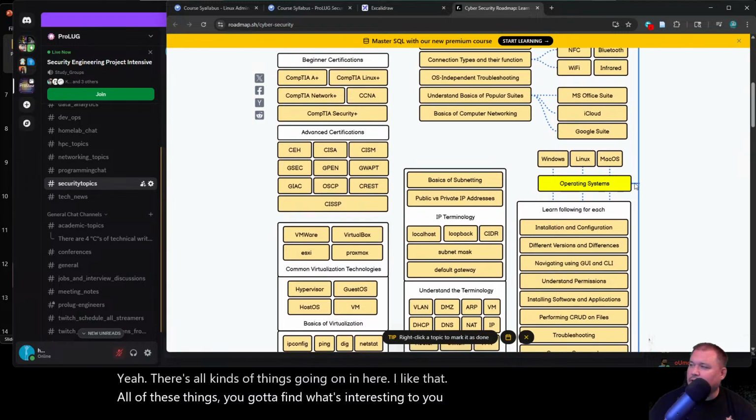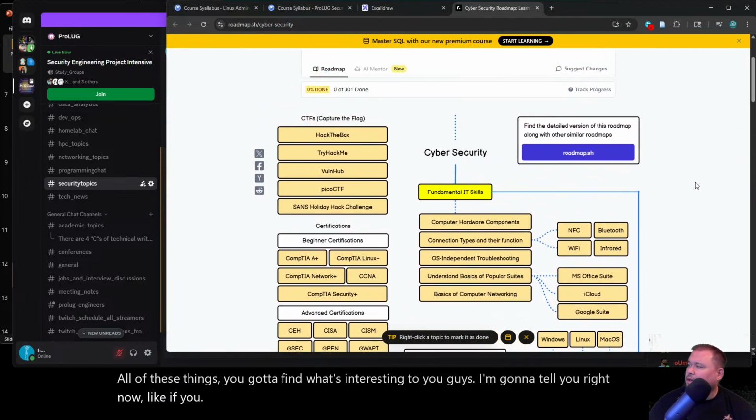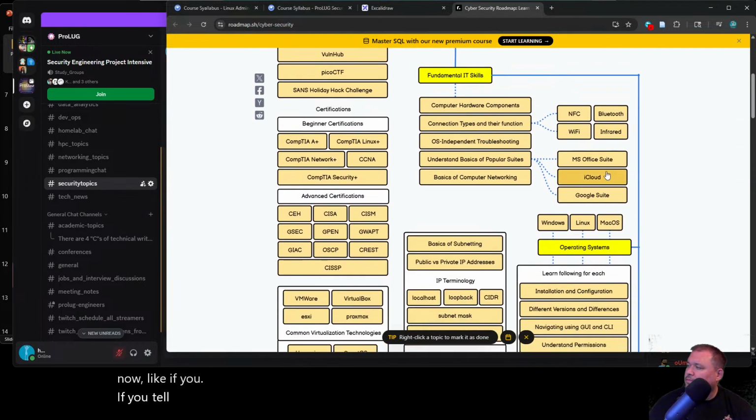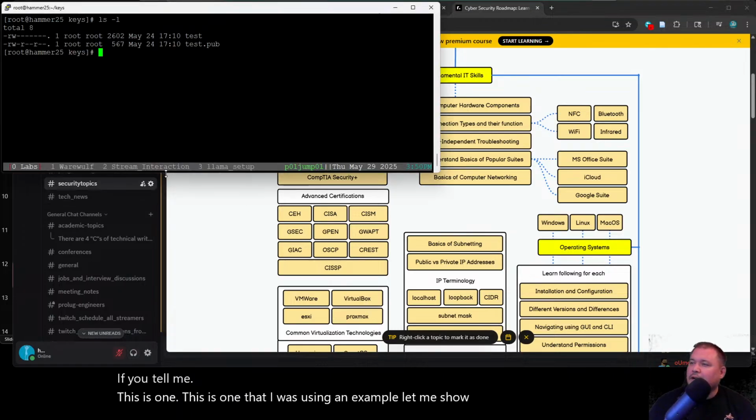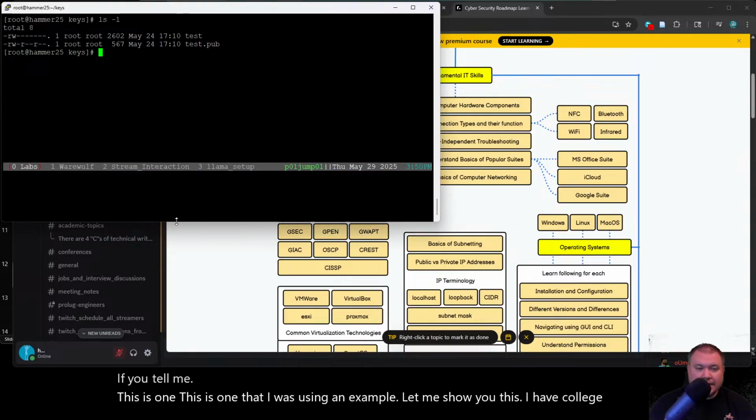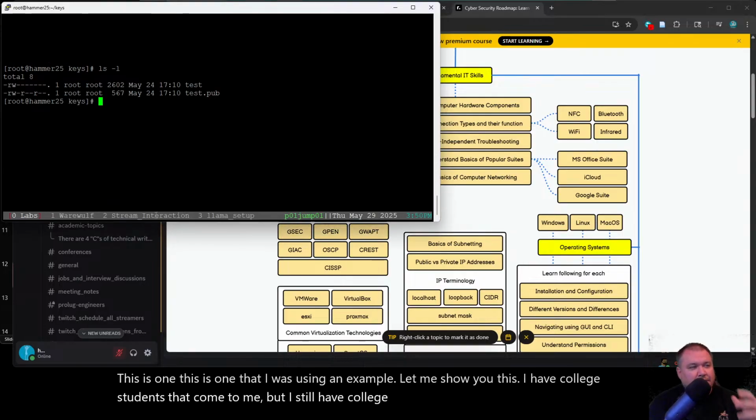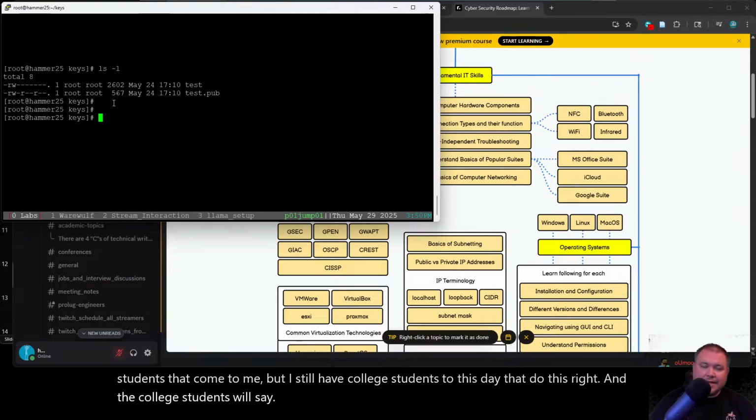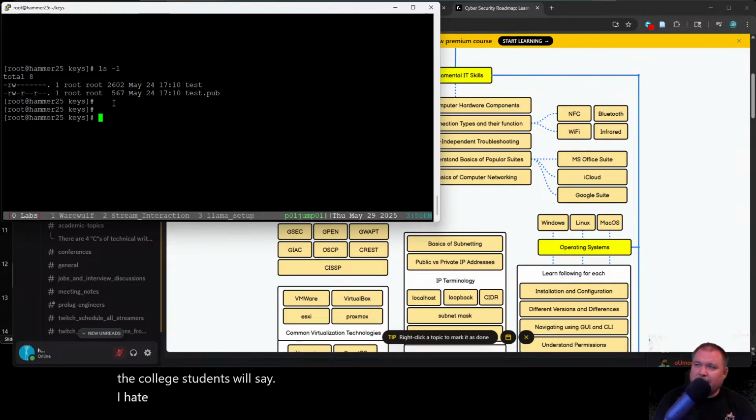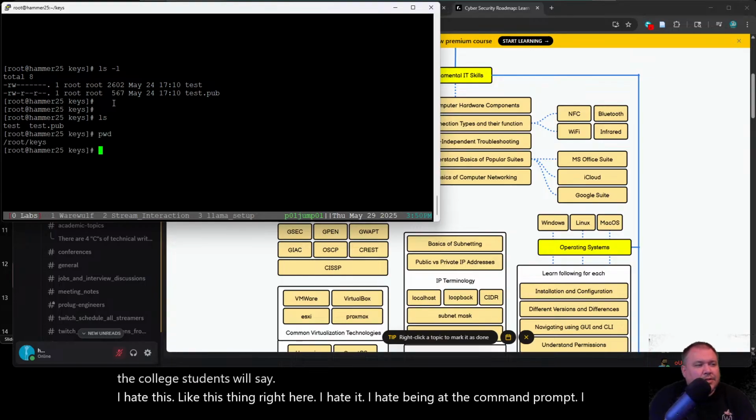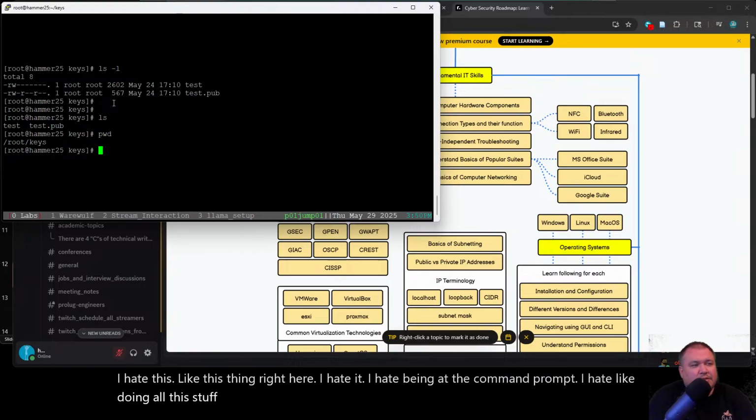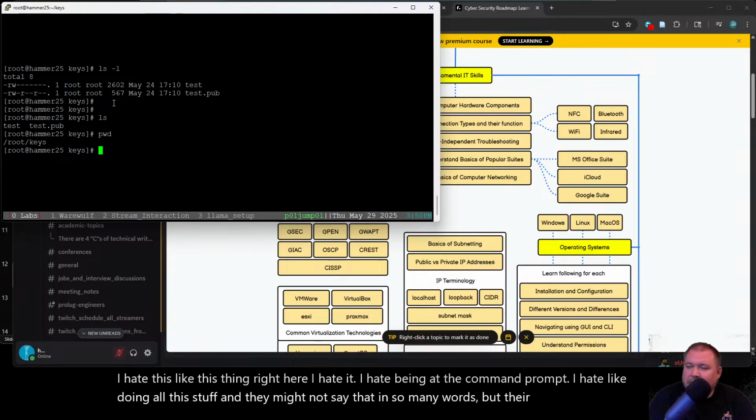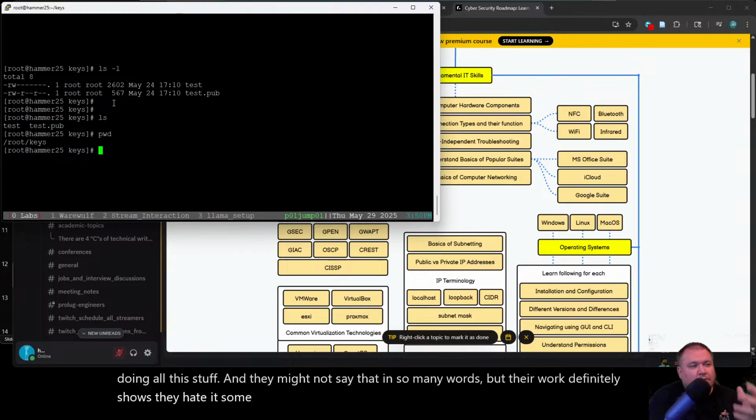I'm going to tell you right now, this is one that I always use as an example. Let me show you this. I have college students that come to me. I still have college students to this day that do this, right? And the college students will say, I hate this. Like this thing right here, I hate it. I hate being at the command prompt. I hate doing all this stuff. They might not say that in so many words, but their work definitely shows they hate it. Some students have vocally told me I hate this stuff.